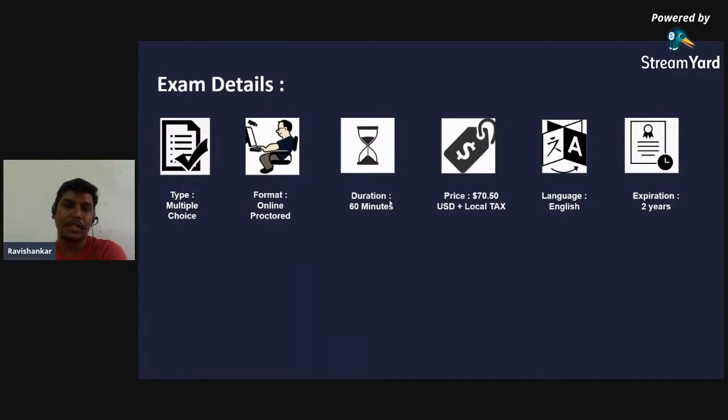There are multiple choice questions, and true or false, yes or no. Then choose any three answers, choose any four answers, choose the right answer out of these four, choose the best answer. In this way, multiple choice questions are there. Then the format: right now with the COVID situation, an online proctored exam is there. The duration is 60 minutes. You will have around 56 or 57 questions. The price is $70 plus local tax. The language is English. The certification expiration is 2 years for the Terraform Associate exam.